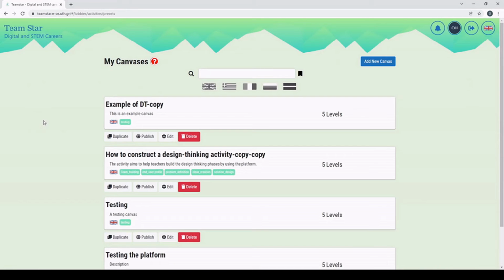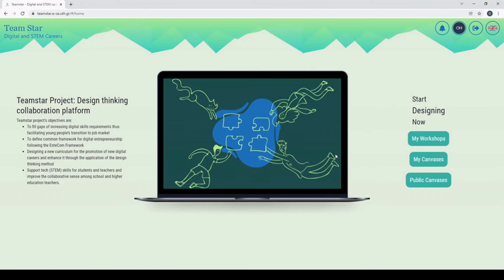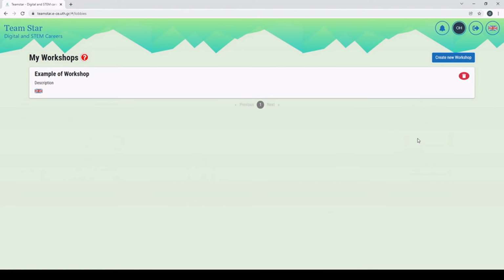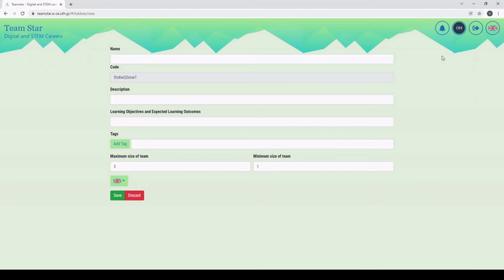Once I have created a canvas I'm happy about and want to give it to my students, I will need to go to my workshop and create a new workshop. You can see here the list of existing workshops. There's the name, the description, the language, and if I want to, I can delete them by clicking on the trash icon here. Let's create a new workshop.